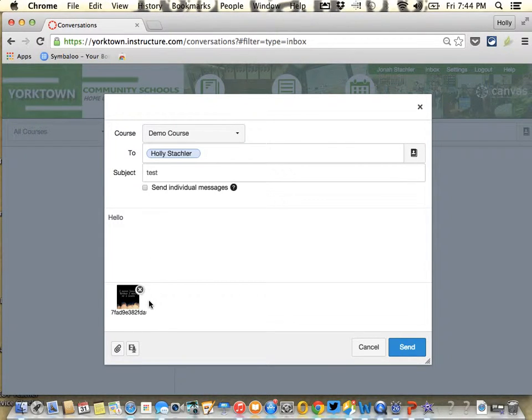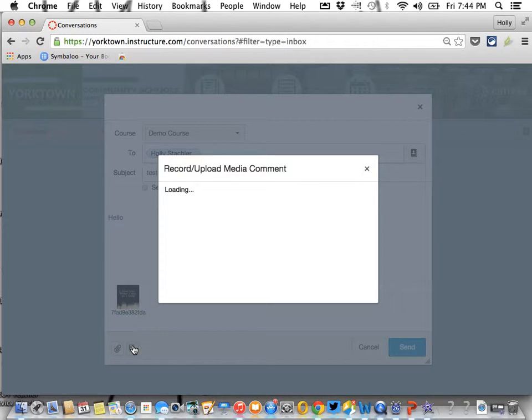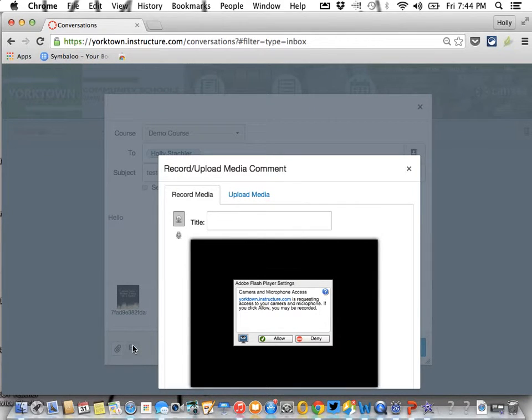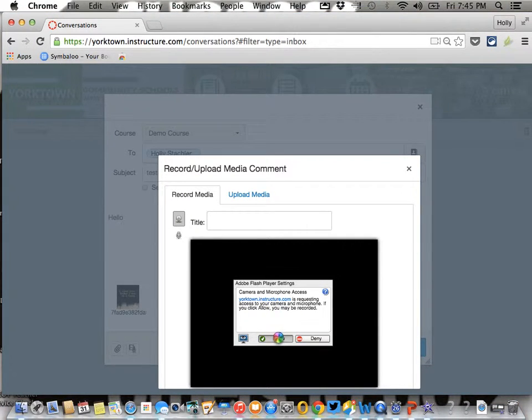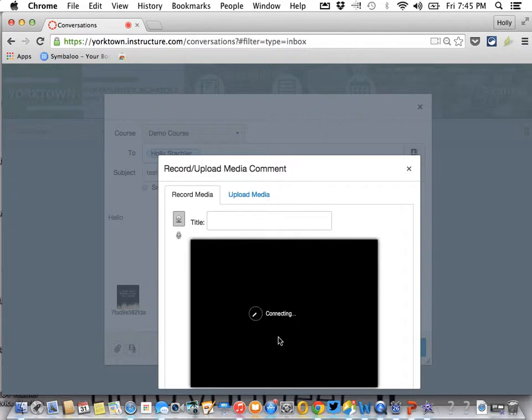In addition to those two ways, there's another feature that Canvas has called the Canvas Media Recorder. Now, if you are a freshman or sophomore and you have the newer Dell laptops, this is a feature that you will be able to use. If you are on one of the old netbooks, you do not have the capability of sending media messages, unfortunately, from that device. You're going to get a message that pops up to allow Canvas access to your microphone and camera, and you will just say allow. It does take just a second to connect this.